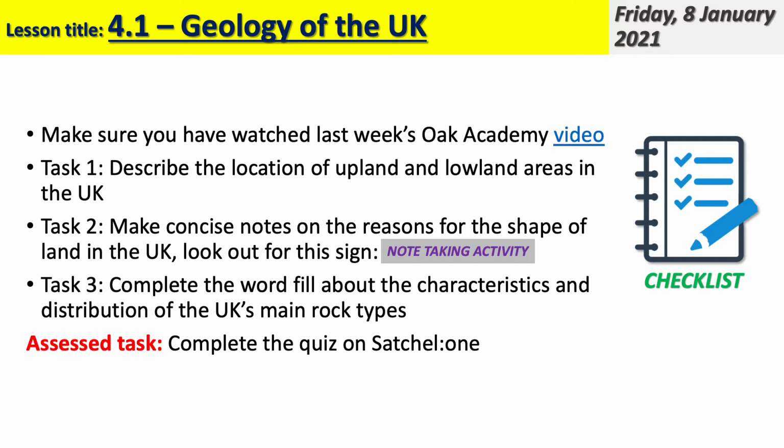The second thing you're going to do, which is a bit longer, you're going to make some notes on the three main reasons for why the landscape of the UK is the way that it is. And I've tried to make it clear for you with a little sign that says note taking activity, and you'll see a little purple pen where you should be making notes as well.